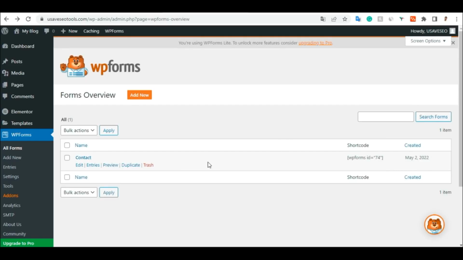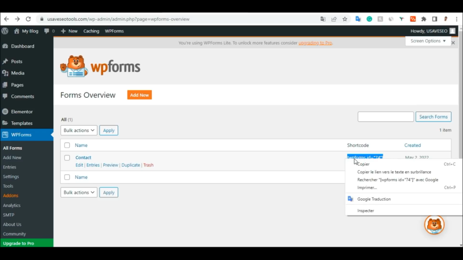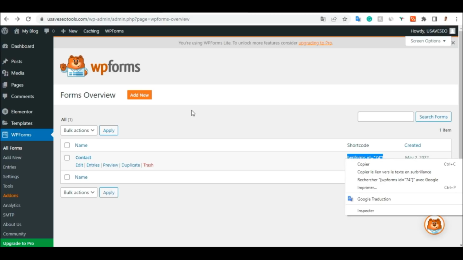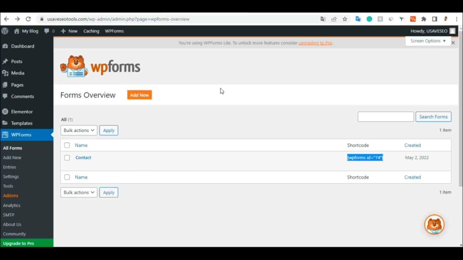So this is now the contacts, and you are going to see this thing here, which is the code we are going to paste on our website, the short code, which is the form code. Copy it. So once you copy it, go to your pages.